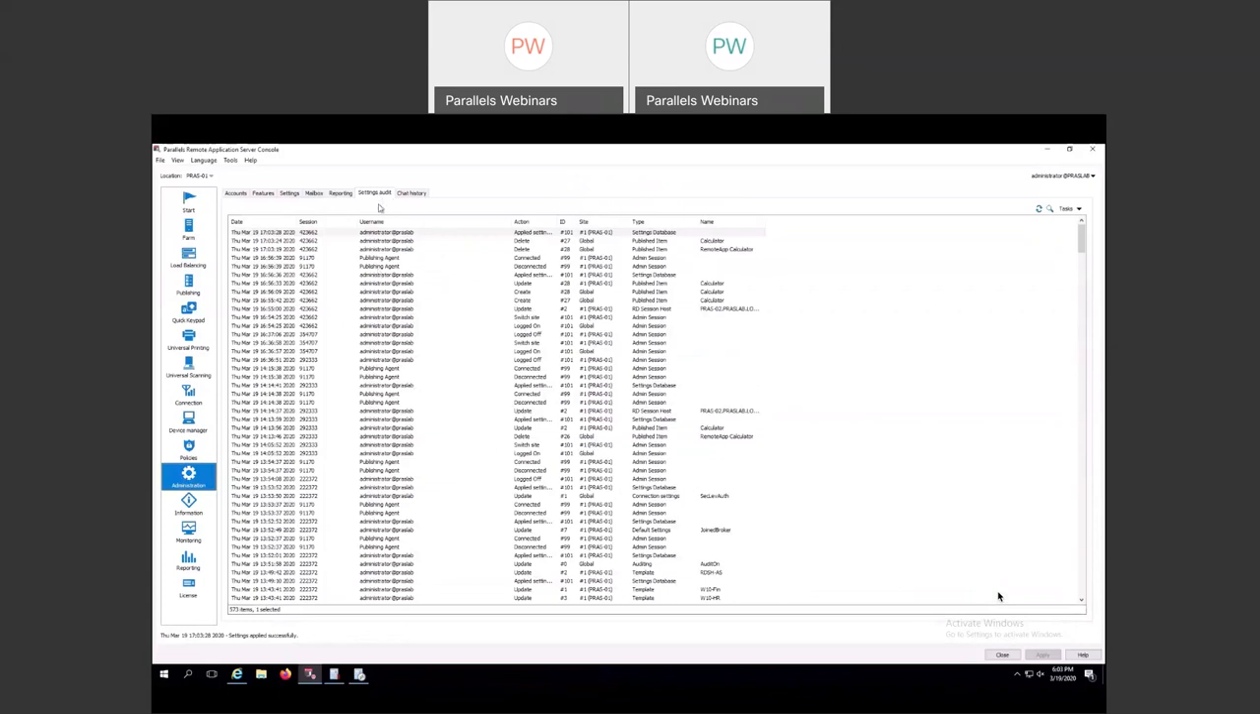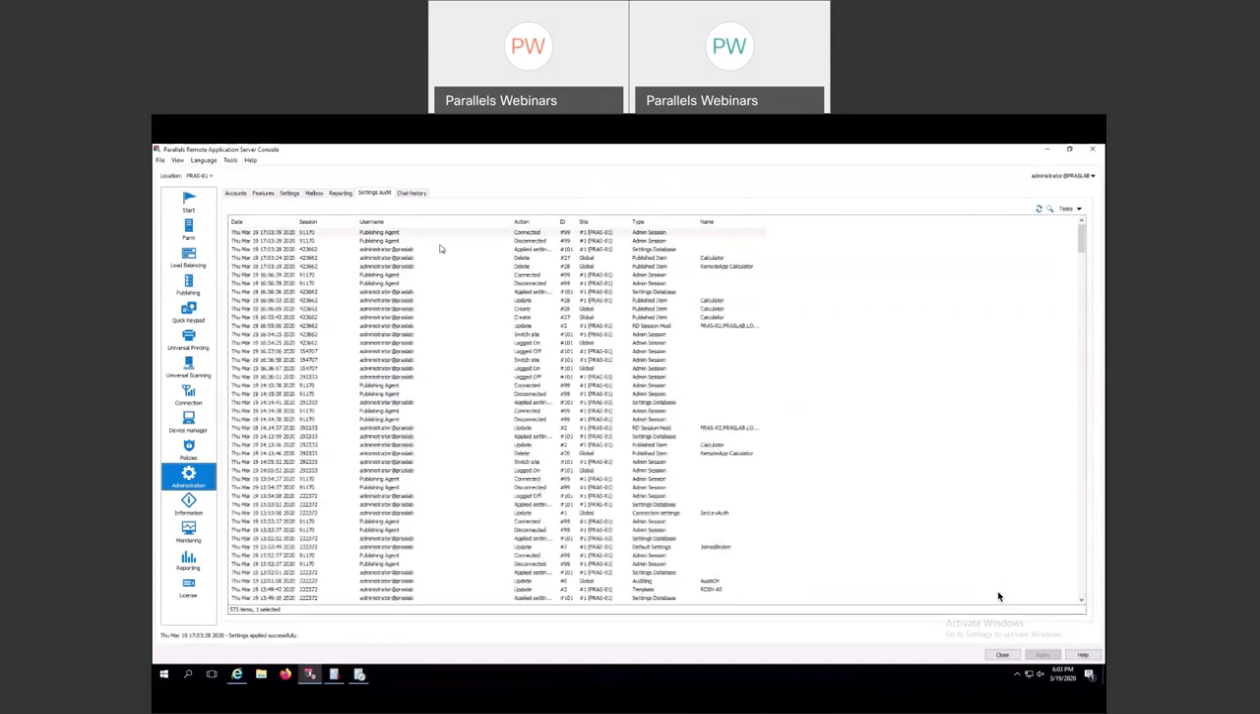Well, I could just go to the administration icon category here. I can go to the settings audit. And then when I refresh, I will see the delete of calculator. And this is calculator, not the remote app calculator. So it lets me know that that happened. These other ones are essentially me clicking apply.